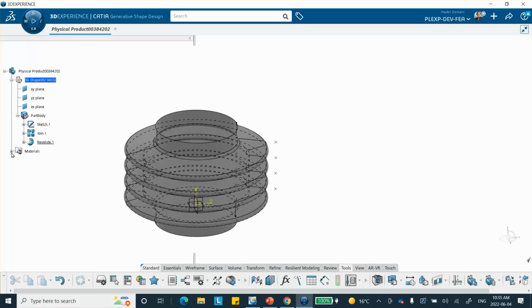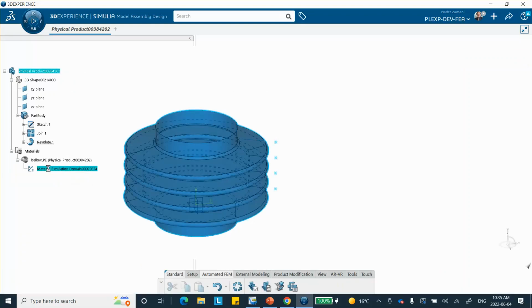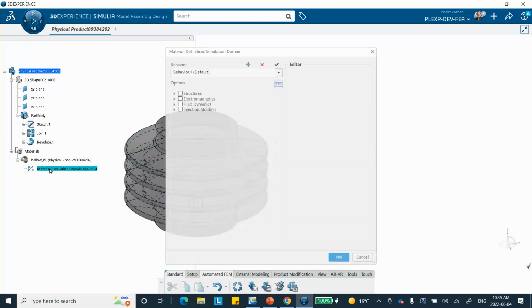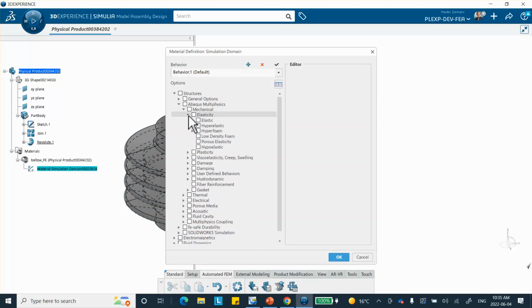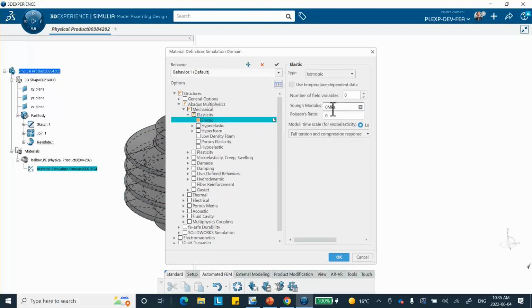So let's go ahead here. Right there. Double click on the structure. ABAQUS multiphysics, mechanical, elasticity, elastic, 100,000 megapascal, 100 with 3 zeros, another 3 zeros, and 0.38. I believe that was the Poisson ratio. And we say OK.